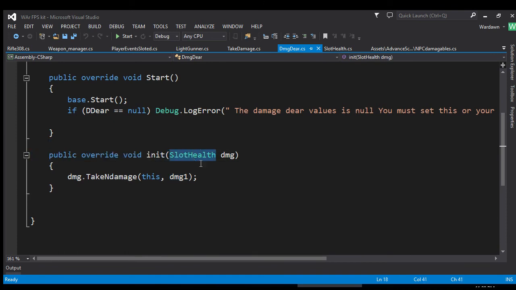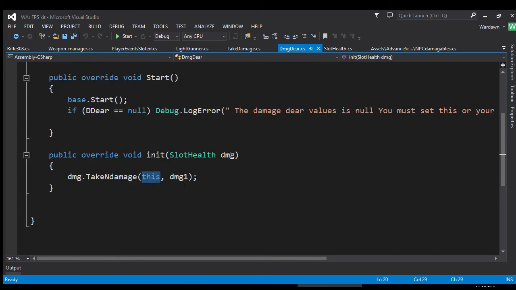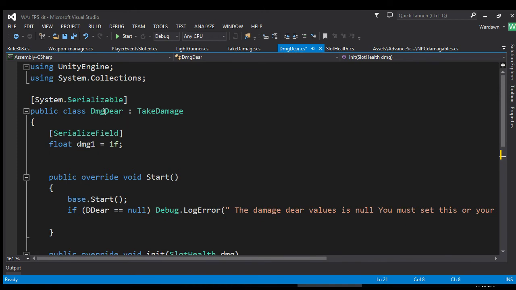See this public void initial that takes this health slot? And then we use this health slot dot take natural damage. We pass this, which, because it inherits from take damage, is the same type. It's using the base version of it. And this damage 1 here is a float. So the initial initializes the damage. So this class, by design, is designed so that we can go damage dot take damage. So we can call as many damage types as we want in here. And because this is an overridable function, in order to make another type of damage, all we have to do is inherit from take damage and write it in.